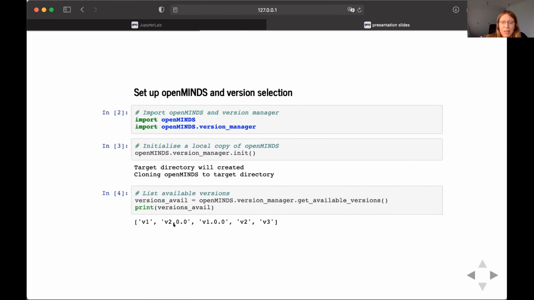You can see the ones with the .0, those are releases. So we have a release for version 1 and version 2. And those without the zeros at the end are the heads of the development branches. So if you want to be more on the dangerous side, you can go there, and then you're always on the most current version.